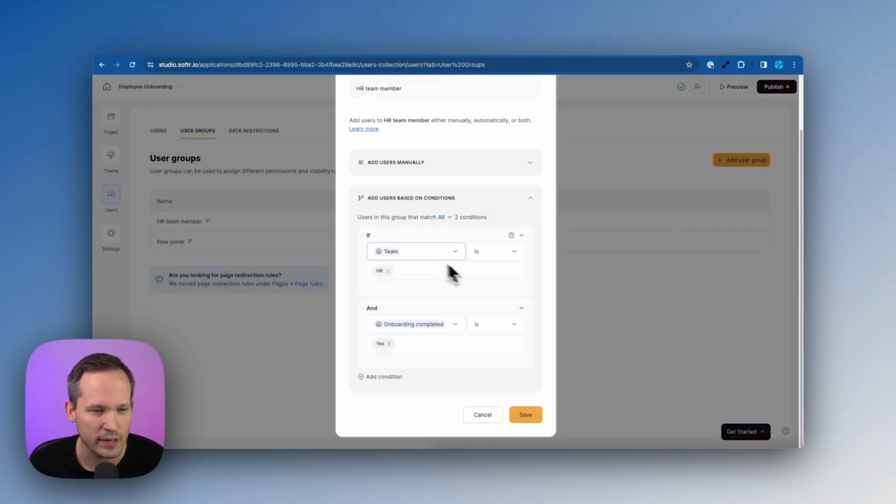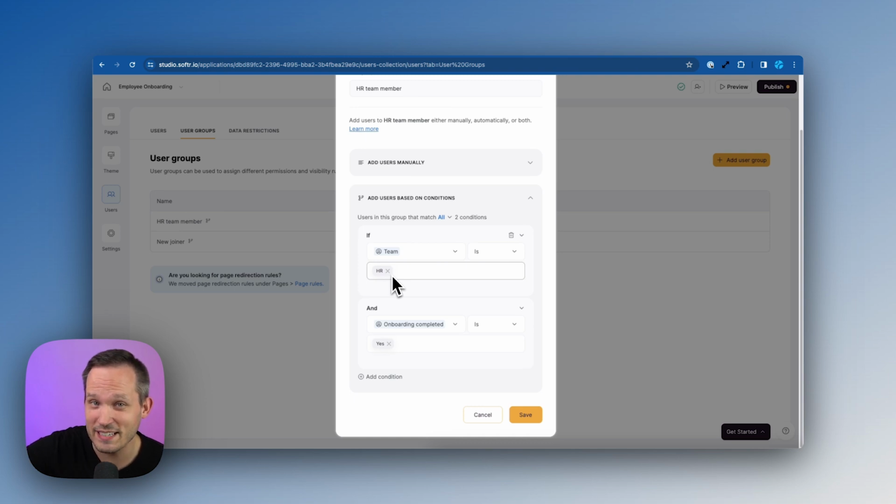So if we look at this, we can see that if the team is HR, so we know that they're on the HR team, but we can actually have multiple conditions because it's saying, and their onboarding is completed. Because as you can imagine, there's people joining the HR organization. They haven't been onboarded yet. Therefore, we don't want them to have that level of access. So this is gonna be for the management layer in the organization from HR, who's going to manage those onboarding tasks.